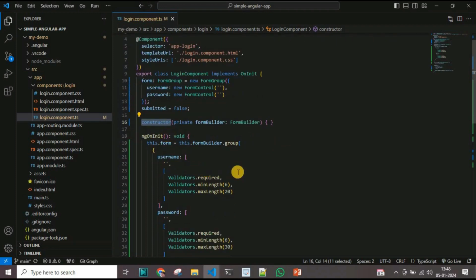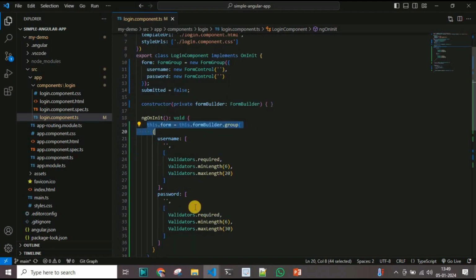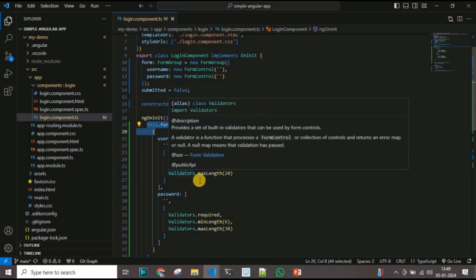Next we have the ngOnInit lifecycle hook. Basically the ngOnInit lifecycle hook in Angular is a method that is called once after the component's inputs have been initialized. So here it reassigns the form property using the form builder group method, and configures the username and password fields within the form with certain validators. You can see both the fields are required, and both the fields should have a minimum length of 6 characters and a maximum length of 20 for the username and 30 for the password.